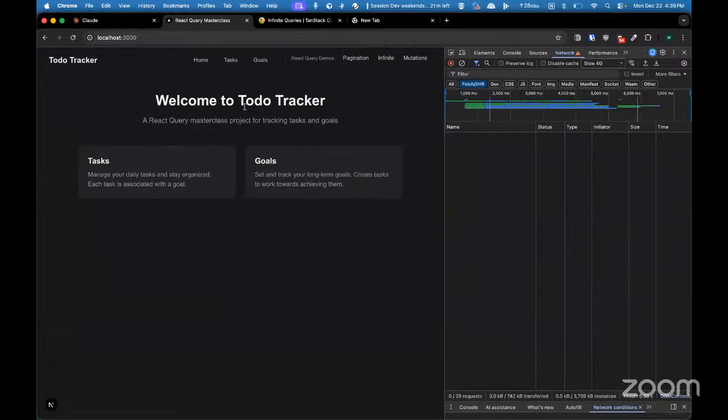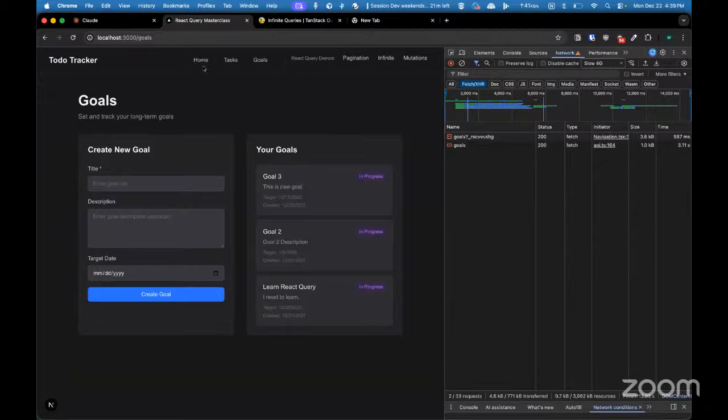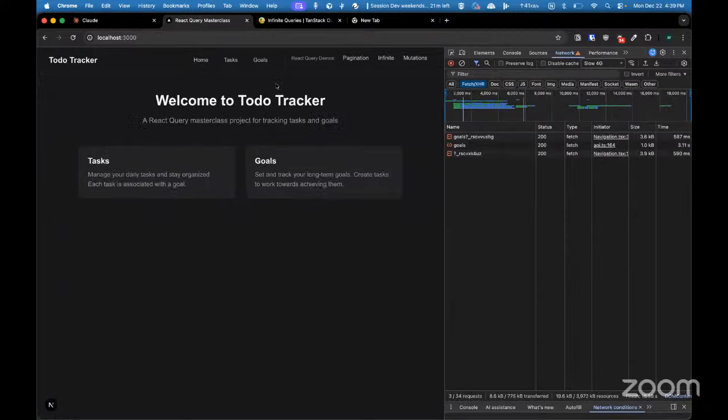So now we are on the home page. We go to the goals page and goals are fetched, right? Once the page loads, we make a network request for goals. But one thing that we can do to improve the user experience is we could prefetch the goals when, for example, they hover over this, right? We know they are probably going to load these goals, right?